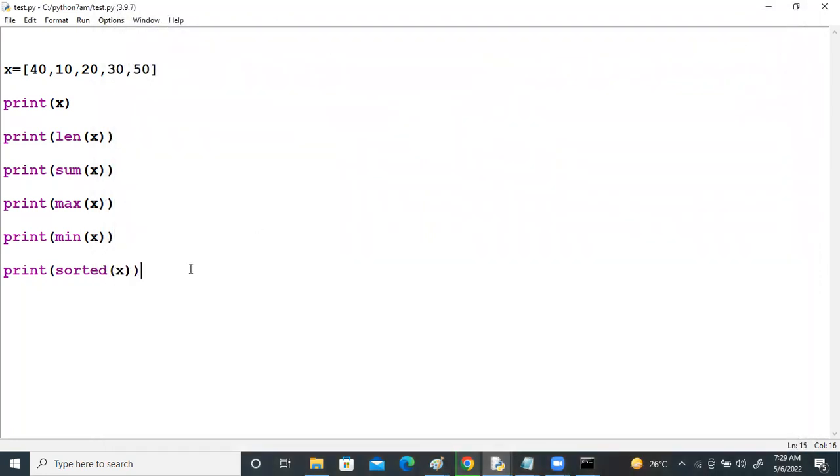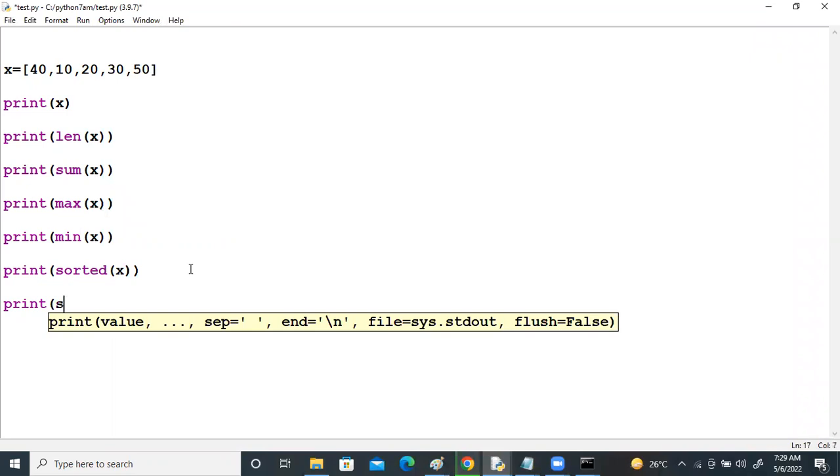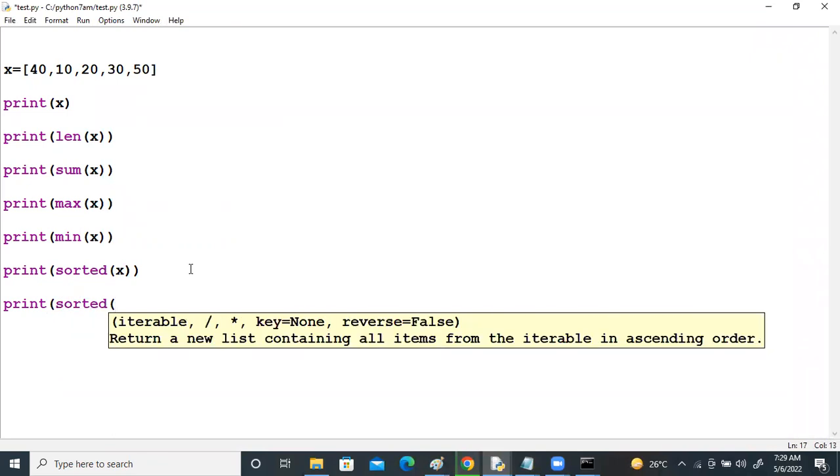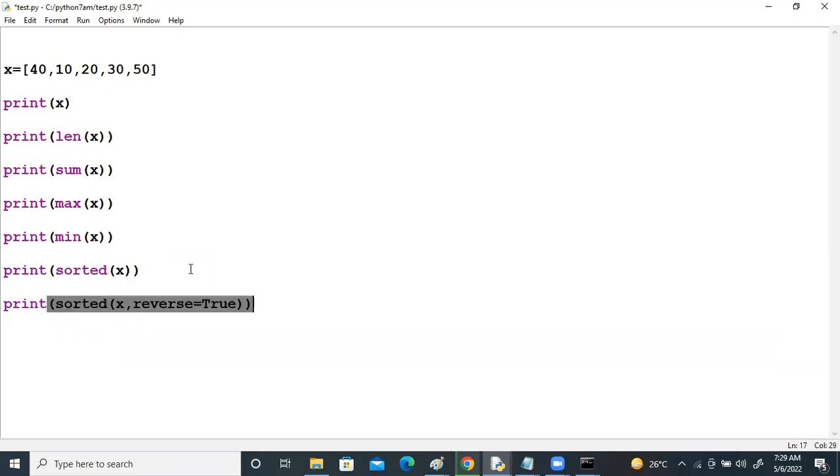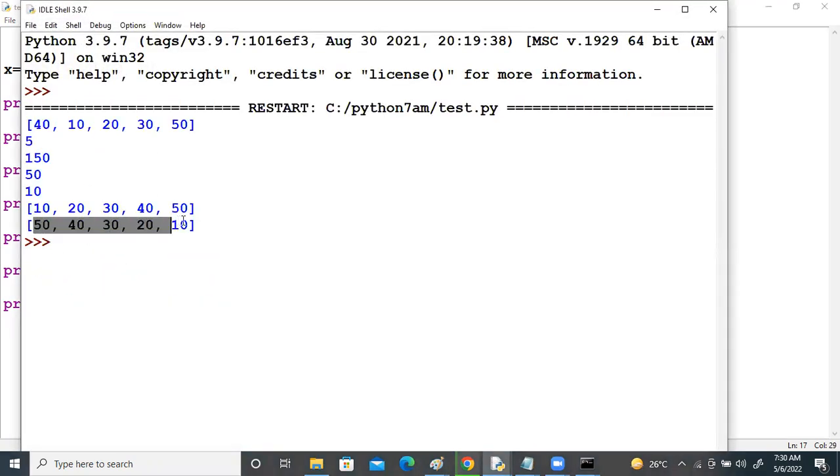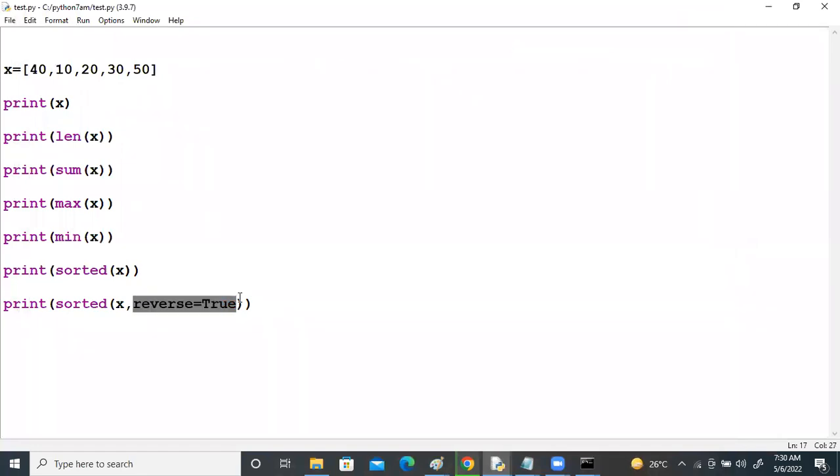If you want in descending, print sorted of x. Sorted of x means you will get in ascending, right? If you reverse the elements, you will get in descending, right? Sorted of x means ascending. Ascending, if you are reversing it, you got in descending, right? The ascending results, if you reverse it, you will get in descending. So by default, the reverse will be false. You need to set it to true, right?